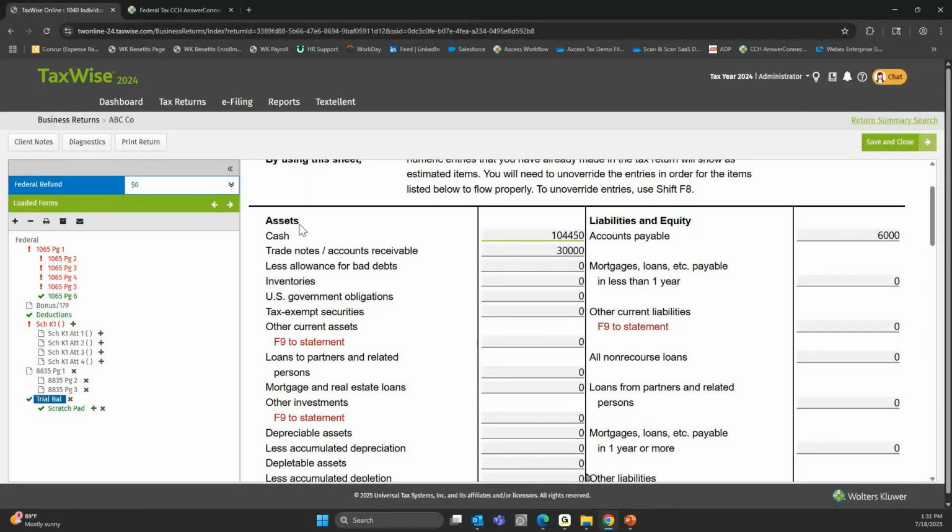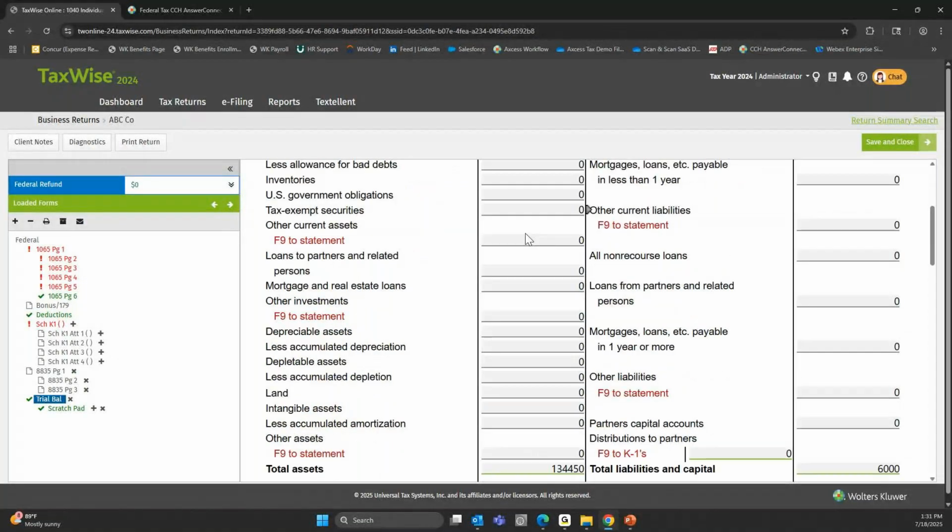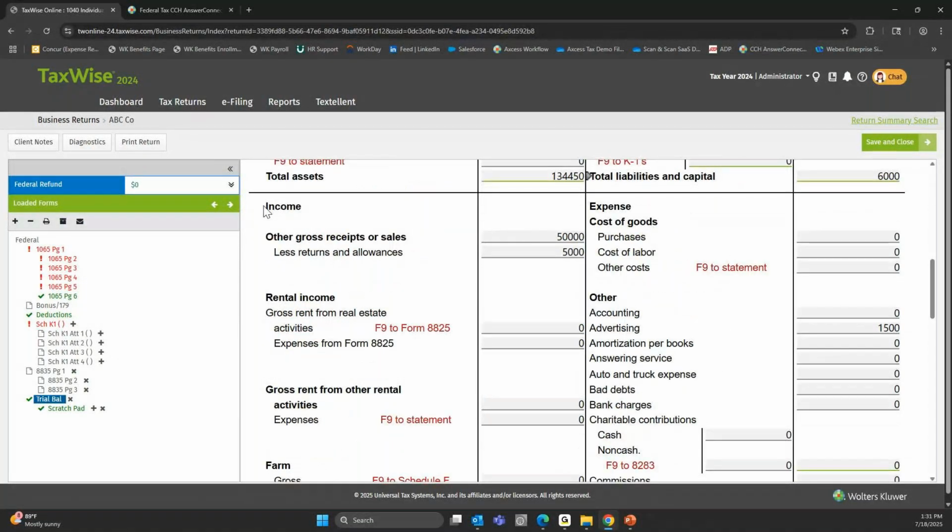And we're going to kind of go through and I'm going to input into this, but how this is going to be broken down is into two sections. We're going to start off with assets, the liabilities and equity, and this is on different sides of the screen. And then when we scroll down, we're going to get to our income and expenses.